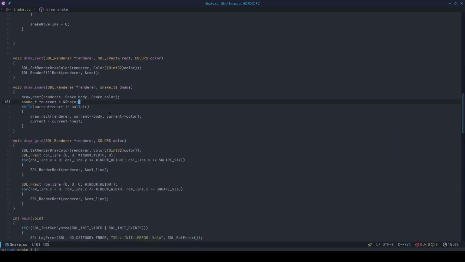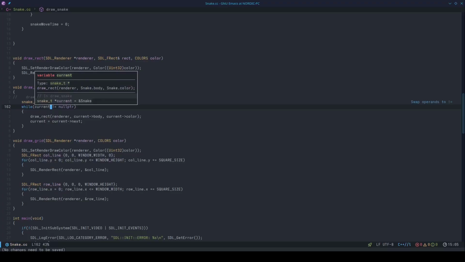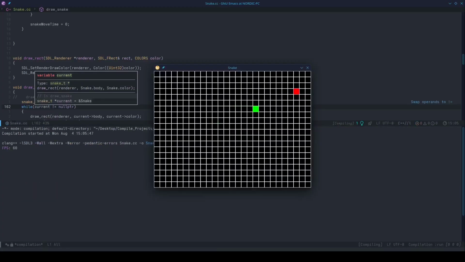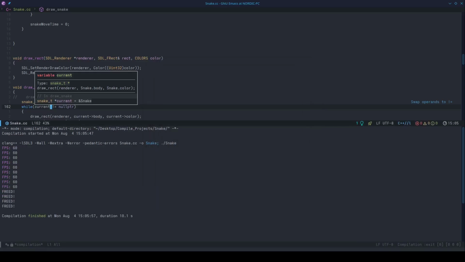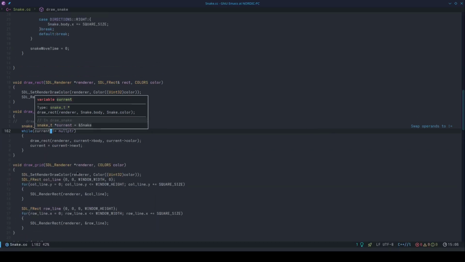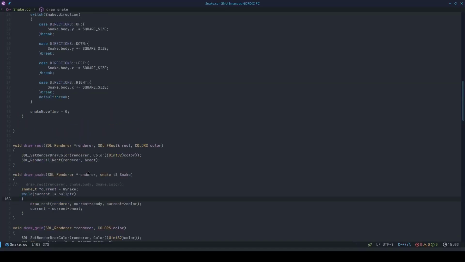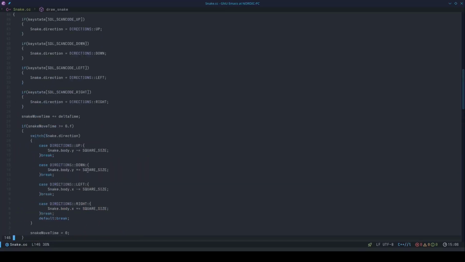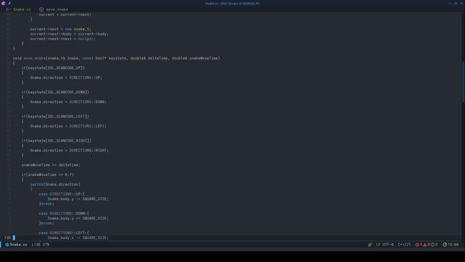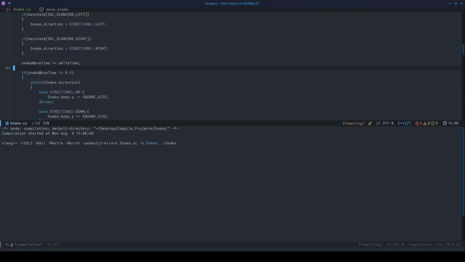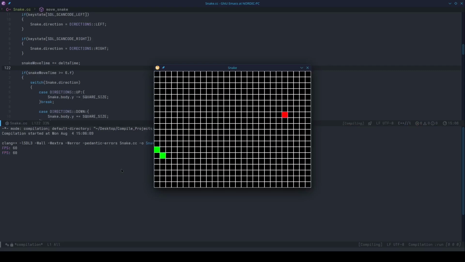Well, I can hide this and just make it draw every one of them. Okay, that also works. So it even draws the snake as well. Yeah, I'm going to have that.